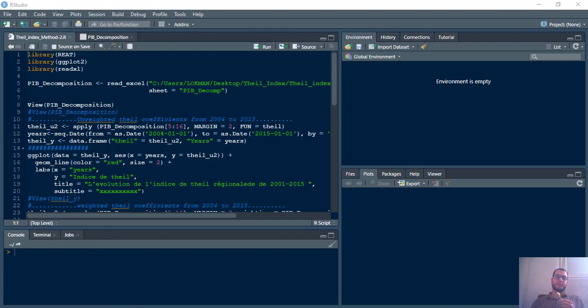This tutorial is for the second method to calculate the Theil index using the package Regional Economic Analysis Toolbox. In the second method, I'm using this package to calculate the Theil index. So follow my steps. I will start by introducing the package that I'm using.